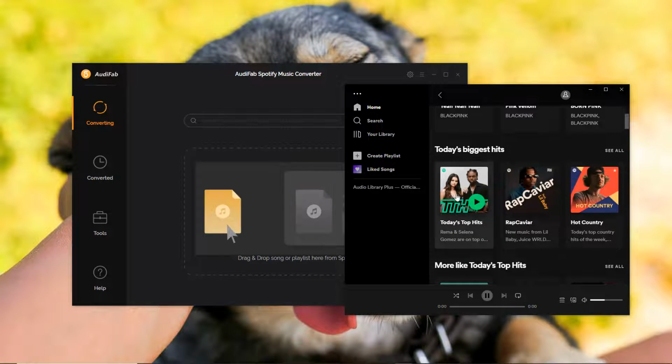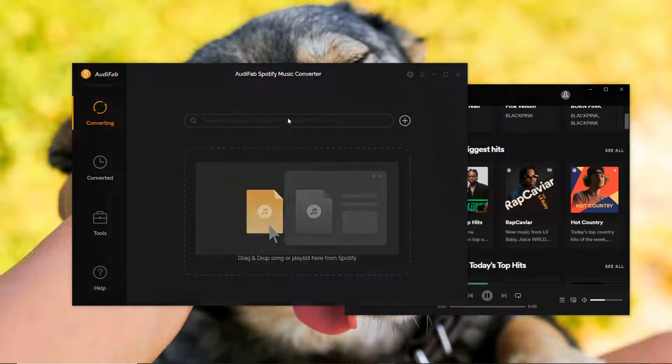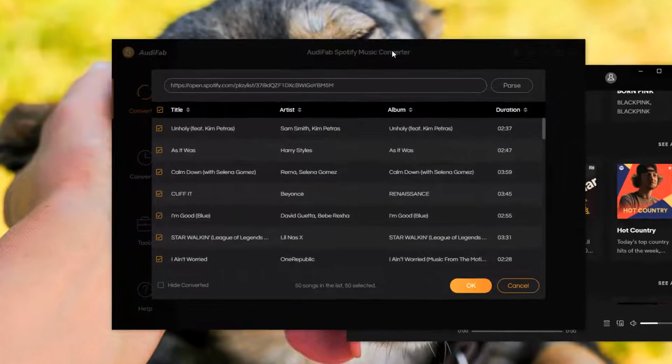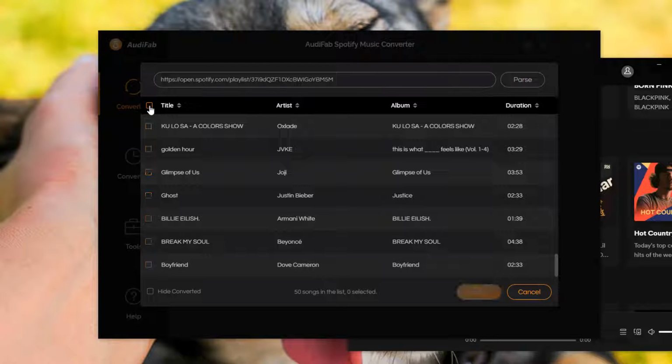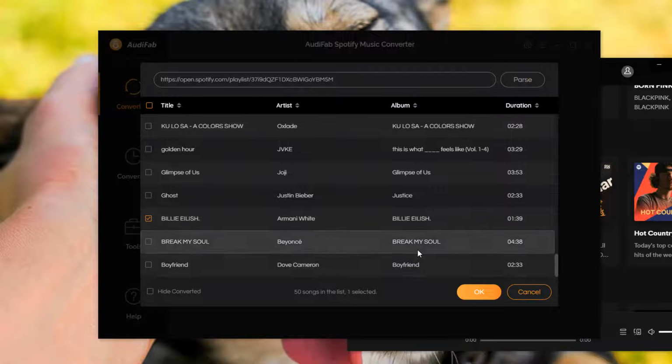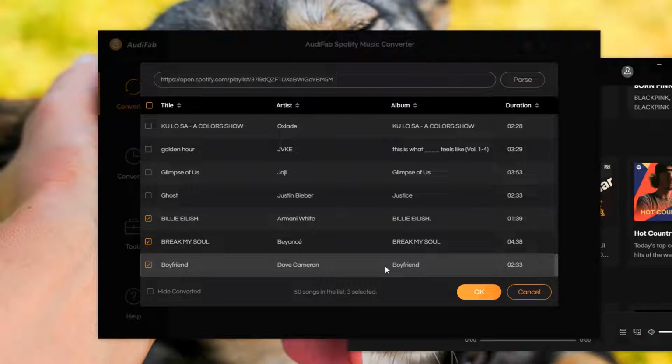Drag and drop a playlist from Spotify to AudiFab. Tick the song you would like to download. Check the list and click the OK button.